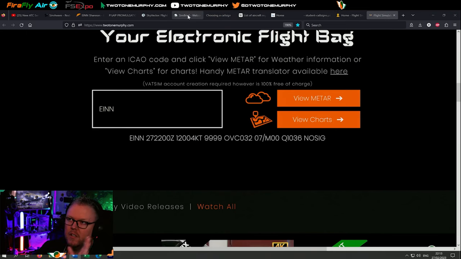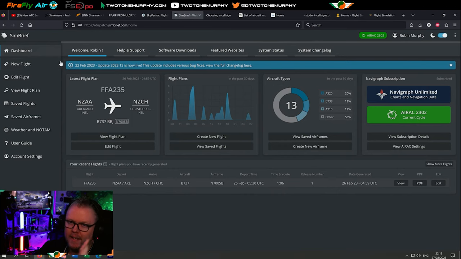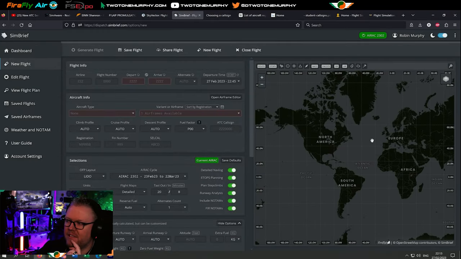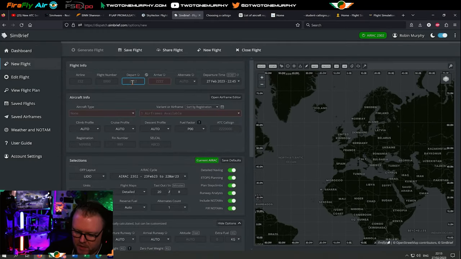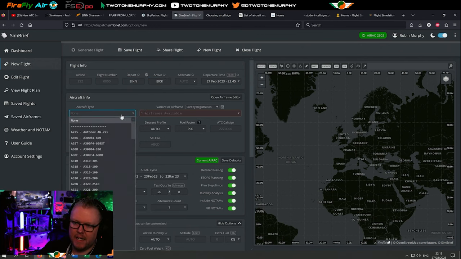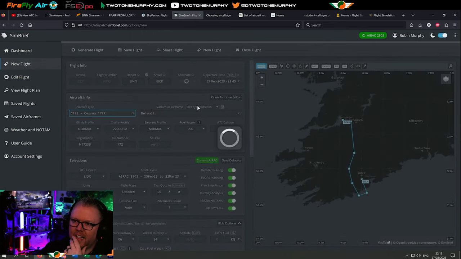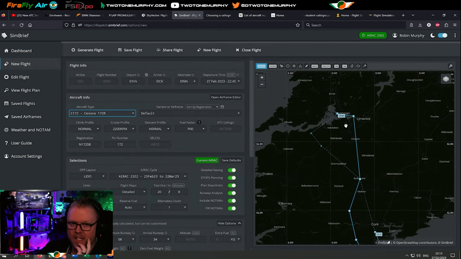Flight planning. We're not going to spend too much time here, but when it comes to flight planning, SimBrief. This is free. It's part of the whole Navigraph thing, but it's free. And when it comes to flight planning, well, it's a very, very powerful tool. Say, for example, if we were going to depart Shannon, and we're going to arrive down to Cork, right? And we're going to select an aircraft, which is a Cessna 172. It's going to load in an IFR flight plan for us based on being a Cessna 172. It's not going to give us an altitude of, you know, 37,000 feet. We're in a Cessna, right?